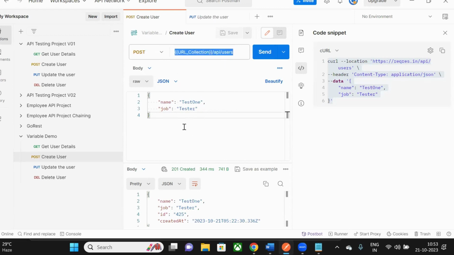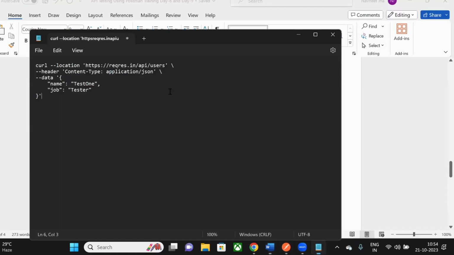So they will not share you in this format. What they will share, they will just share a curl command. Something like this. They will just provide you this. So from here, it's quite complicated. You won't be able to get what is the link, where is the body.